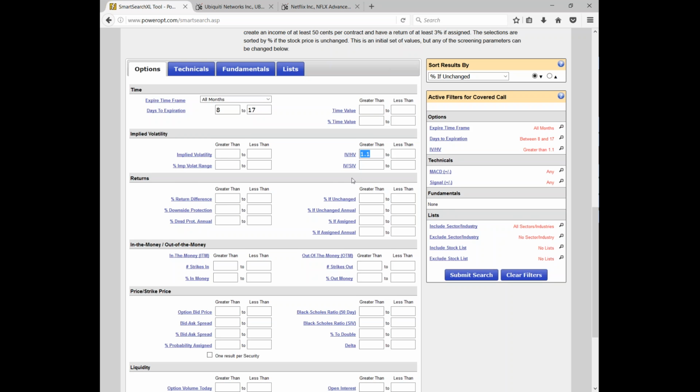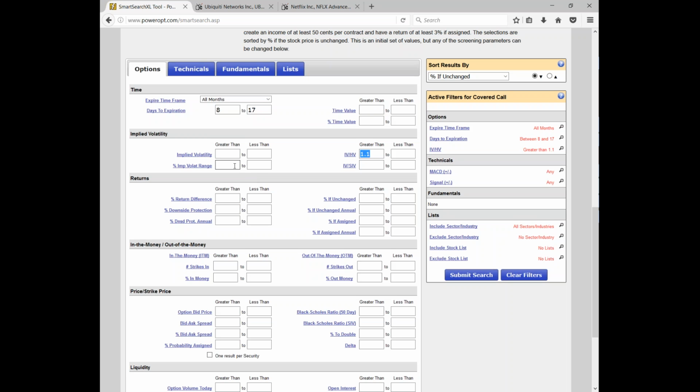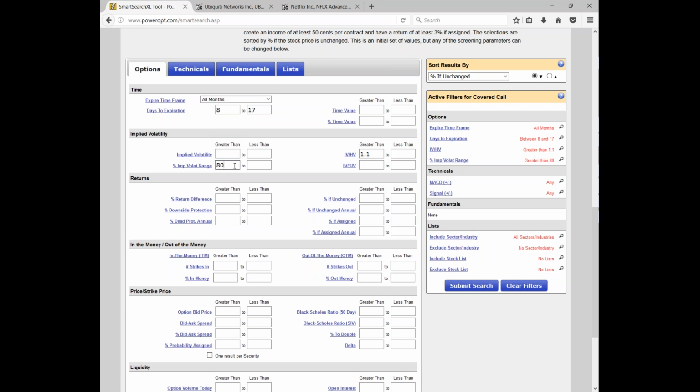Okay, so you could set that setting. The percent implied volatility range shows you where the option's implied volatility is now compared to where it has been over the life of the option. So when you're selling premium, you probably want something that's maybe in the 80 or 90 percentile.